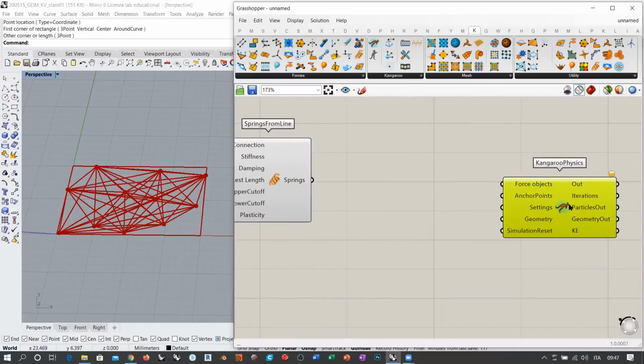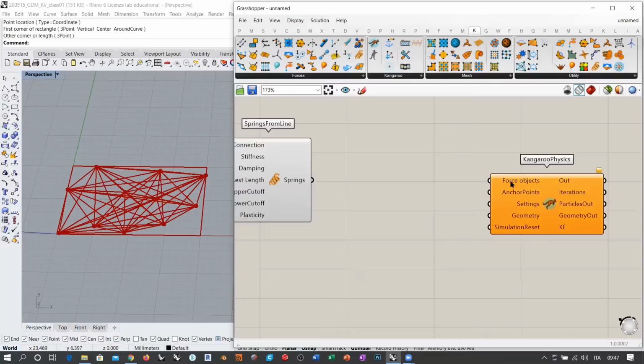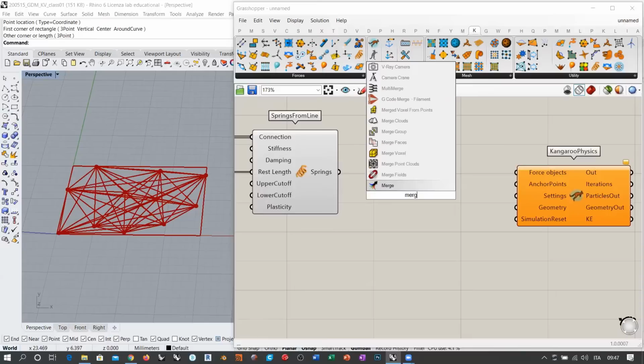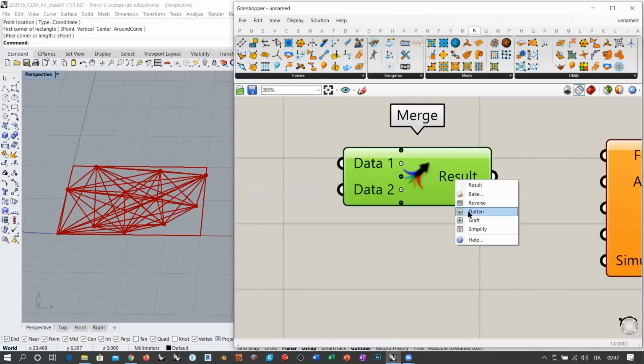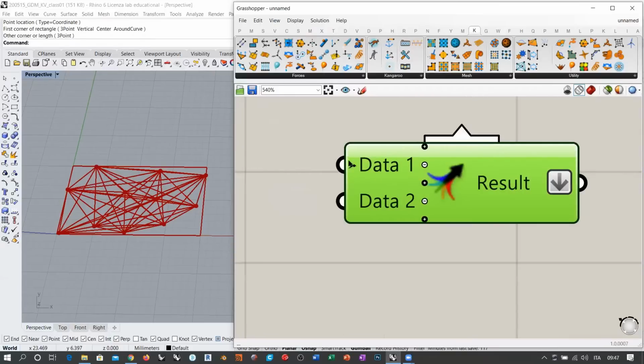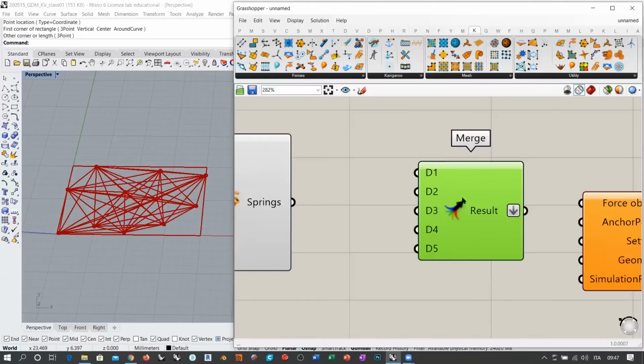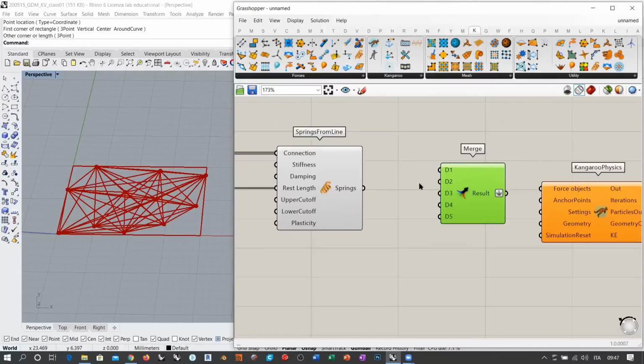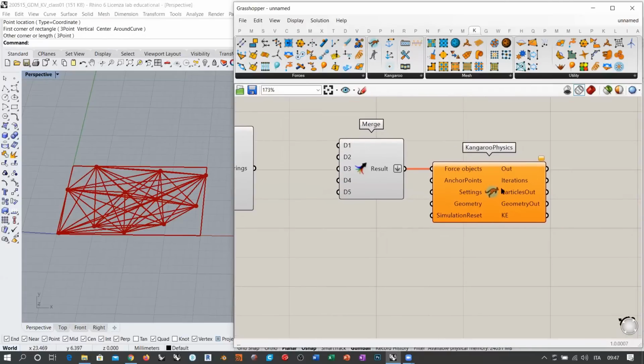Remember that the Kangaroo 099 solver, which is called Kangaroo Physics, accepts force objects as a list. Okay. Many people just flatten the input. I prefer to do something different. I prefer to use a merge component and flatten the result. Why this? Because here I have the possibility to just plug and unplug wires inside this dynamic merge component. So if I plug or unplug wires, I will always get the corresponding list of forces applied inside the Kangaroo Physics.